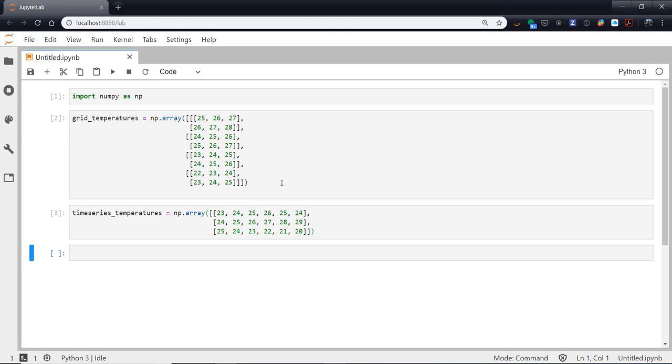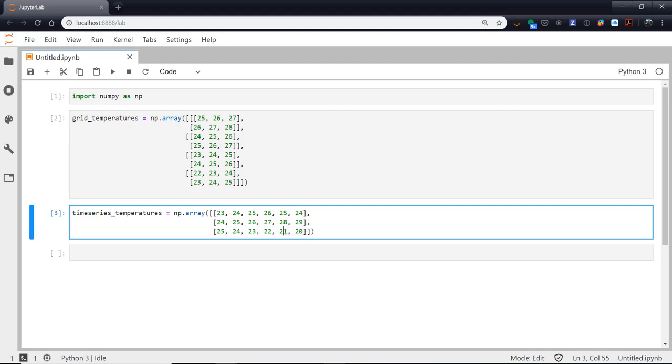The second, this time series temperatures, is the simpler of the two and the one that we'll start with. This is just supposed to represent three different stations that are observing temperature, let's say every hour. And so we've got 6 hours. So station one, station two, and station three. So rows are stations, columns are time.